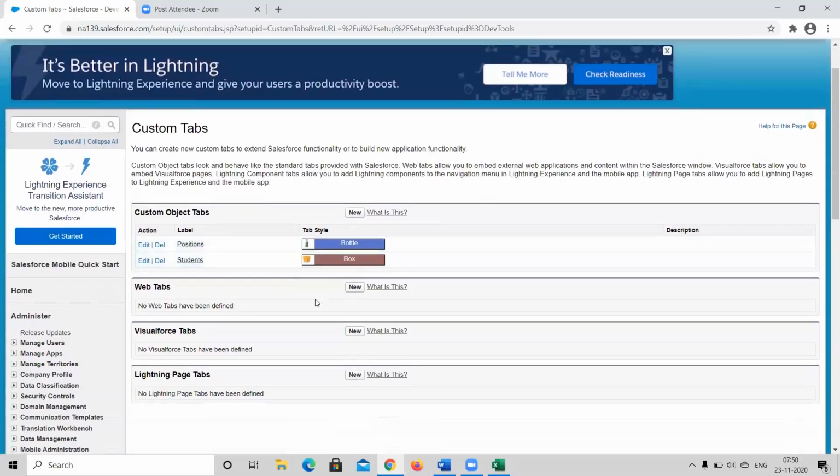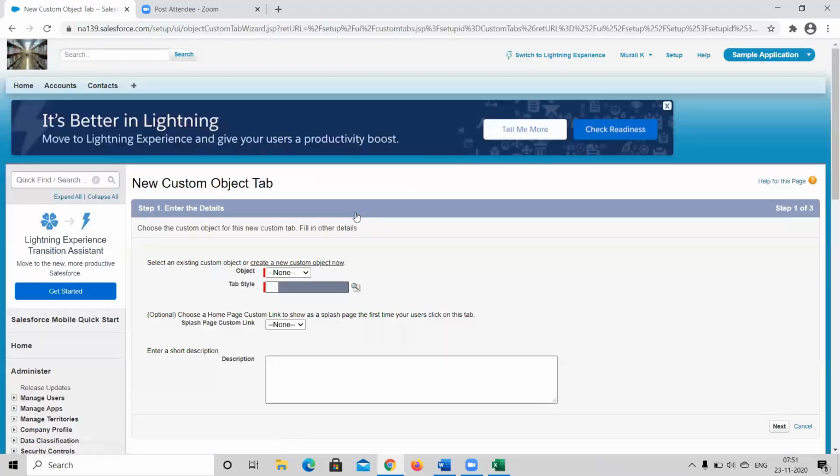See here we have different kinds of tabs: custom object tabs, web tabs, Salesforce tabs, and lightning page tabs. These are all related to development. The custom object tabs, that's what we create in admin. So here I'm clicking the new button and the object. If we select this one, you can see only employee, not any other object, because for all the other objects we have the tabs. Only for the employee object we don't have the tab. That is why it is showing only the employee object.